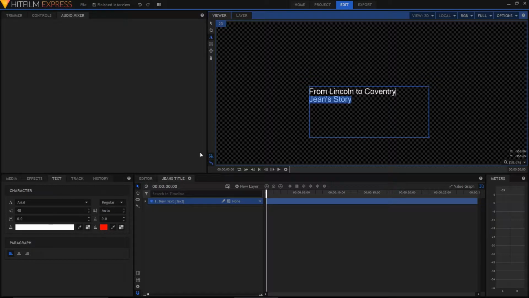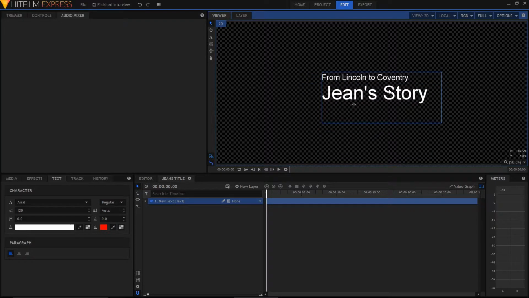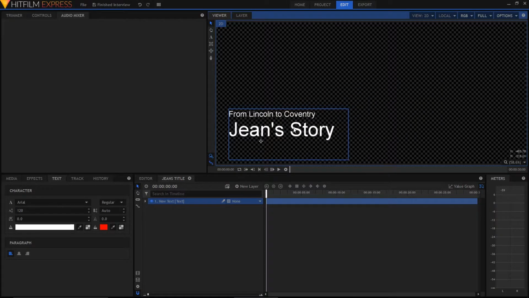So I need to go back down here. So we're working from this area to this area here, the character panel. And I want to make it a little bit bigger, so I can just click and drag to the right to make it bigger and to the left to make it smaller. Now, you can obviously place this on your screen somewhere where obviously the interviewee isn't going to appear. So you don't want your titles to be over the top of somebody's face. And I'm just going to make it a little bit smaller as well.